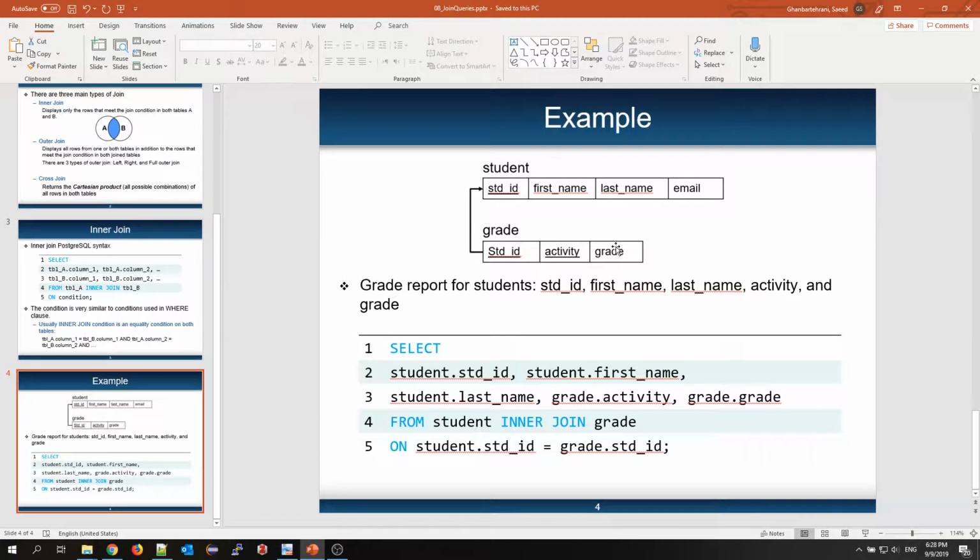This means that for every grade that we list from the grade table, we also need to find the first name and last name that corresponds to the student ID in the grade table. To write this query, after the select clause, we can list the student ID, first name, and last name columns from the student table and the activity and grade columns from the grade table.